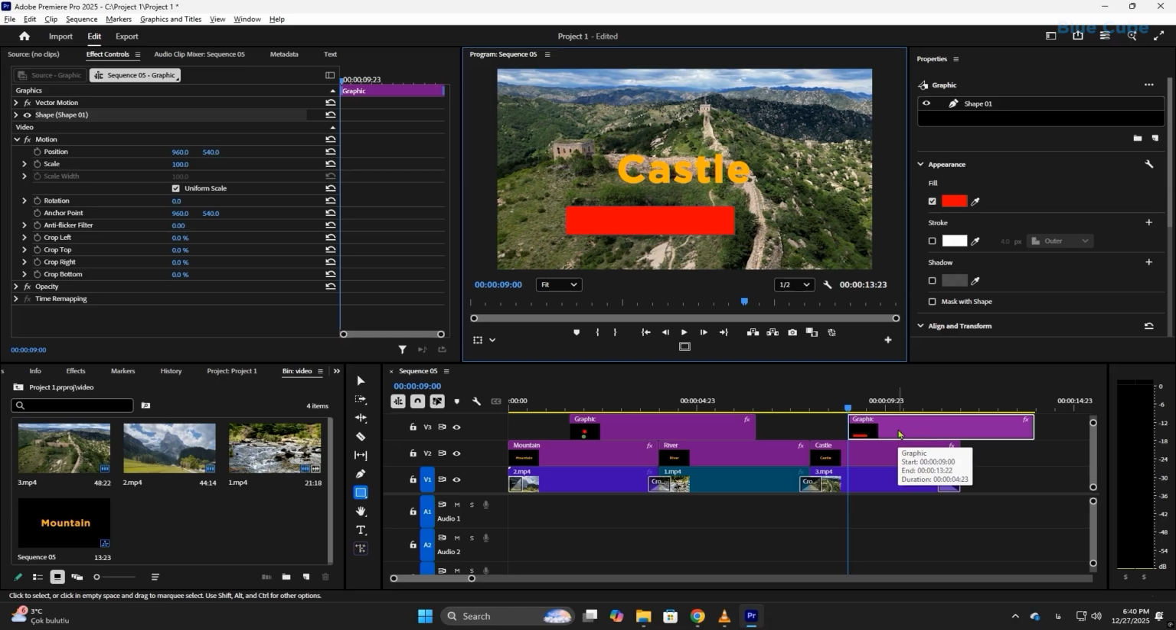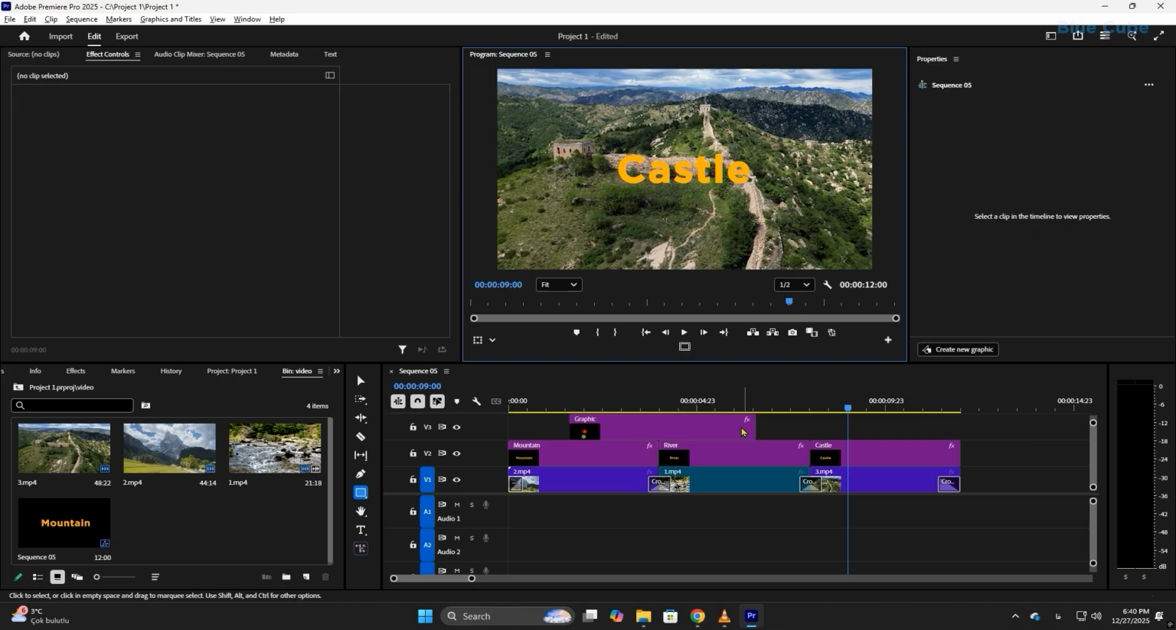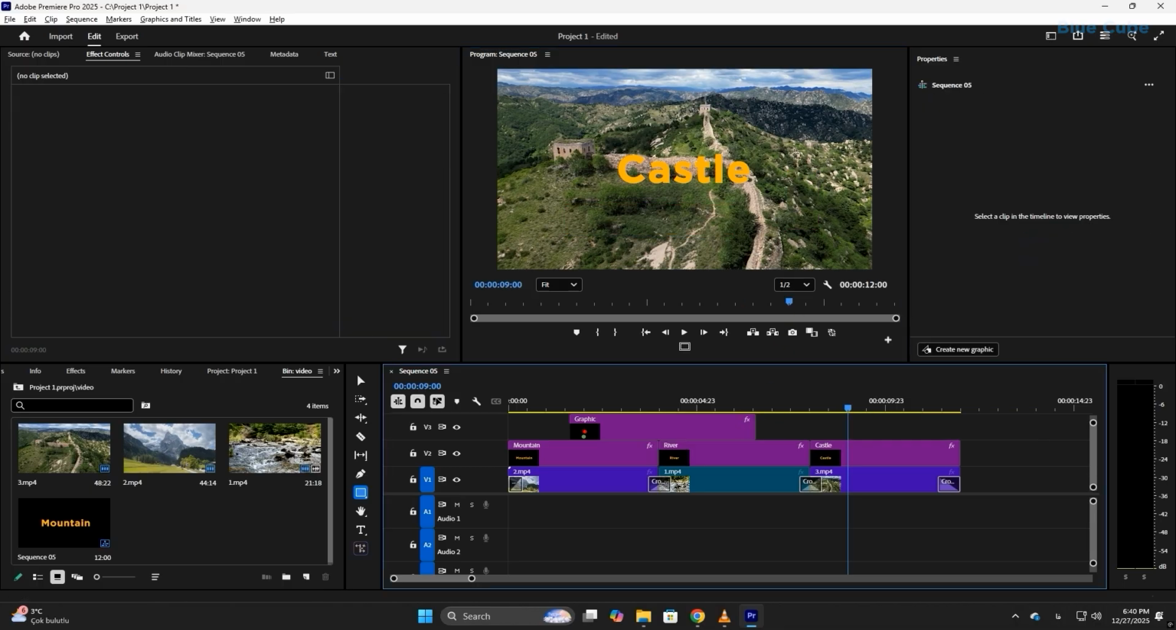So the rule is simple. If a shape layer is selected and you draw a new shape in the program monitor, that shape is added to the same layer. But if no shape layer is selected and you draw a shape, Premiere Pro creates a new layer for it.